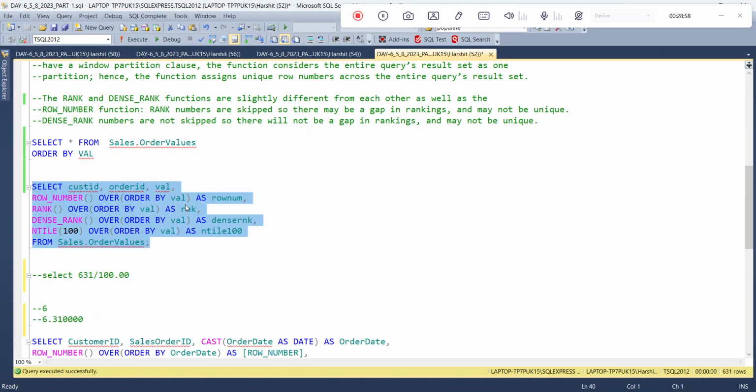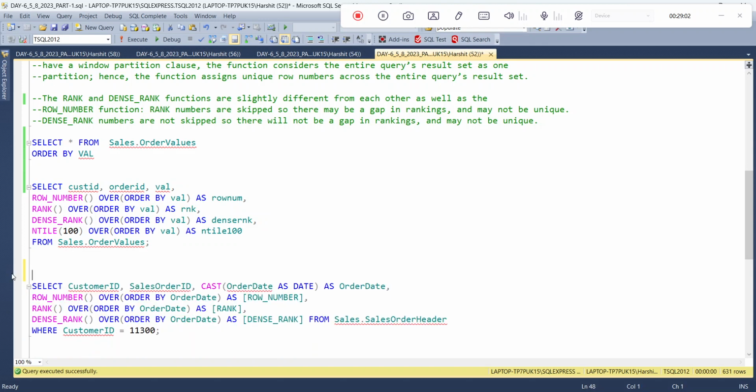Okay, now ntile is also clear, right? Up to here, ntile is also clear, right? Then we will see some other examples.